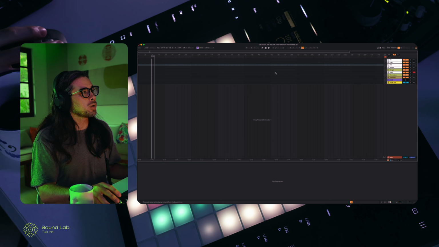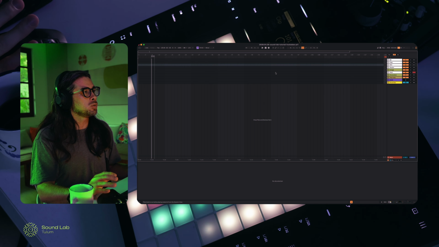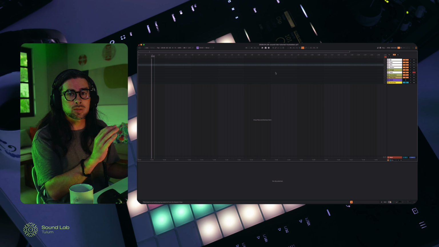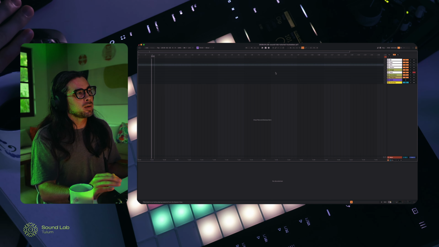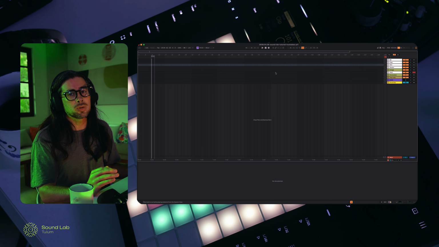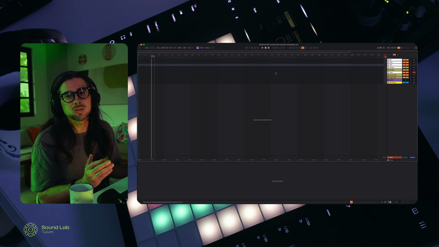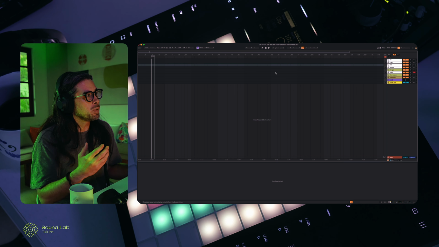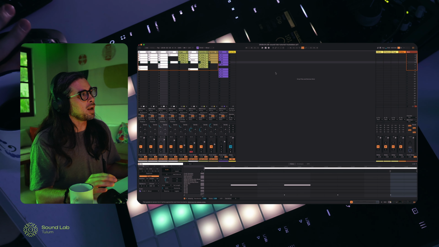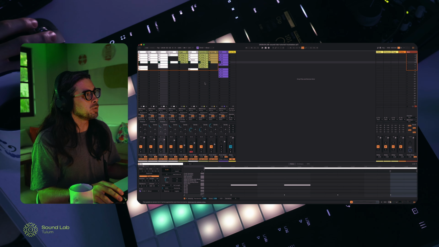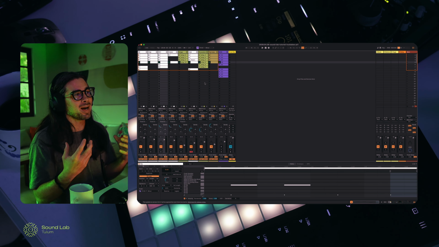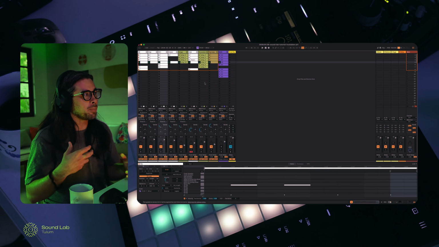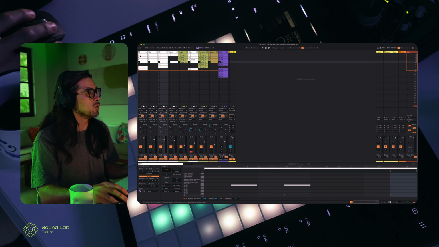But starting every session, trying to make a track from scratch in a sort of linear way can be very difficult, especially on those days where the ideas just aren't flowing. So, what we do in this workflow is we flip that and we use the session view to rapidly generate ideas. And we don't worry about making a full song, we just make tiny loops.